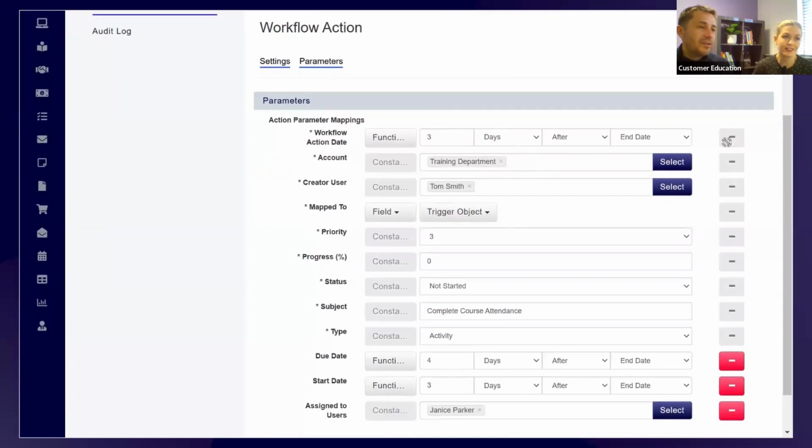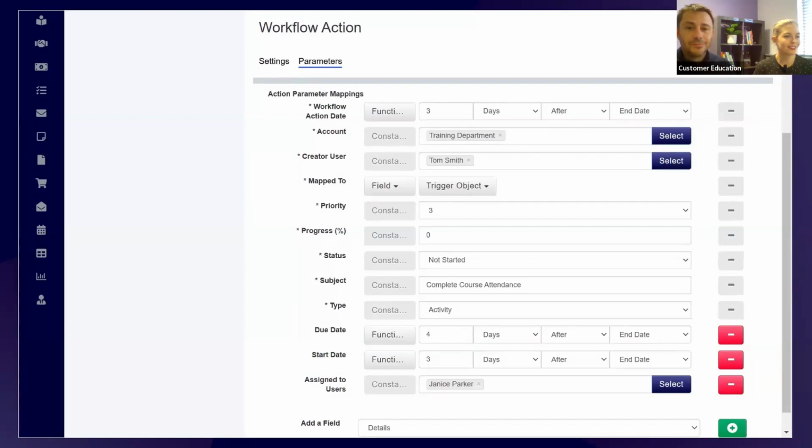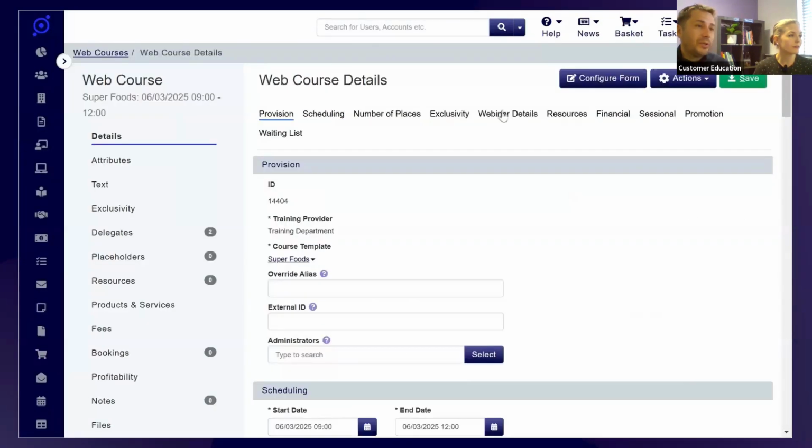So this will be 3 days afterwards, after it's created. It's going to go against the account training department. It's created by Tom Smith, and it will be mapped to the trigger. That's the important thing with this, the trigger object. The object that's triggering this workflow is the course. So this means that the task is going to be mapped to the course it relates to. Hopefully that makes sense. So it'll be all in the right place, and you'll be able to see it on there as well. So let's go and find a course with a task so we can show you how it will appear on there.